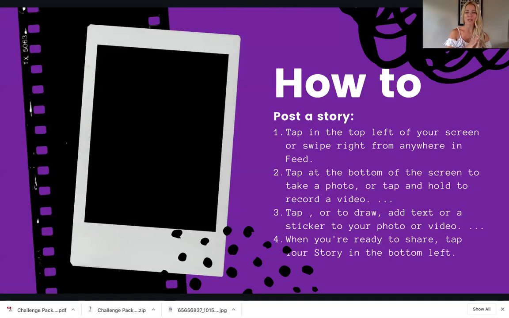Once you tap, you can draw on it, you can add text, you can use the crayon, you can add stickers to your photo, to your video, play around with it. And I really suggest you pop into some of my highlights on my Instagram feed, and you can see some of the stories I've created. You can also get some of my Insta tips. I'm starting a highlight of Insta tips, so you can see how to continue to add value, how you can continue to really brand yourself through your stories. And then, of course, when you're ready, you can just tap your story in the bottom left, and there's a little circle, and it'll add it to your story.